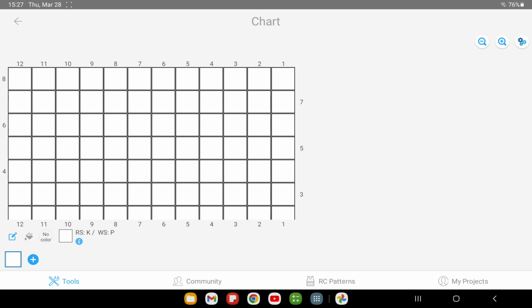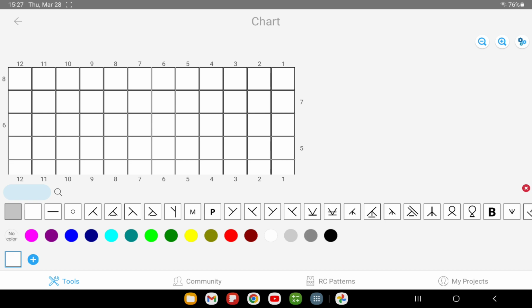So what we will do is press the plus, and when the plus comes up, you'll see a whole long line of symbols that you can add, symbols that you might want to use for this project. It's very helpful if you know in advance which symbols you want to use, because when this opens up, it doesn't tell you what each symbol means. It will only tell you after you've chosen it.